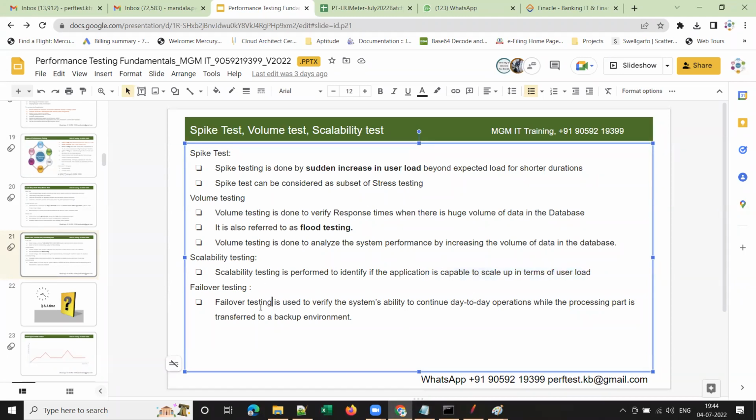And failover testing, I already explained. Failover testing is used to verify the system's ability to continue day-to-day operations while the processing part is transferred to a backup environment. So whenever the main environment comes down, how does the backup environment work, right? To identify that, we do this failover testing.